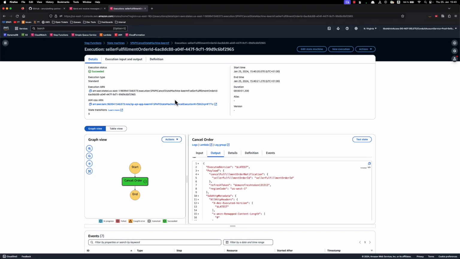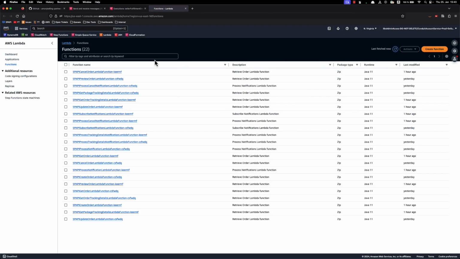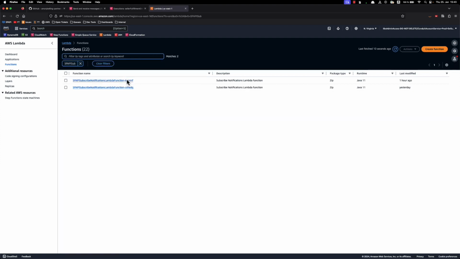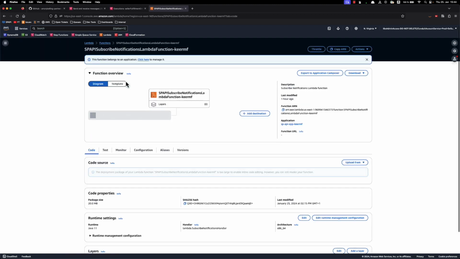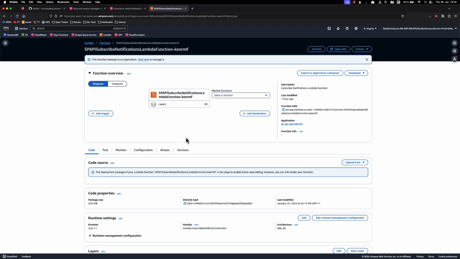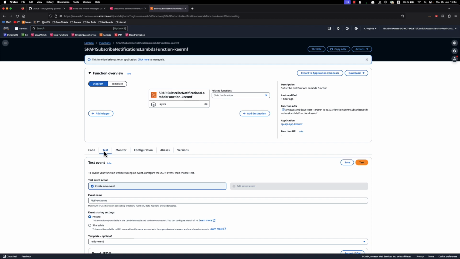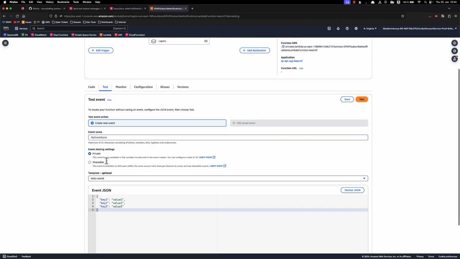Lastly, we will move to our Get Package Tracking Details workflow. In order to receive notifications, we must first complete one step of subscribing to notifications. In order to do this, navigate to the Lambda console and enter the Lambda titled SPAPI Subscribe Notifications Lambda function. There, we can go to the Test tab and insert the Subscribe to Notifications body in the Event JSON text area.